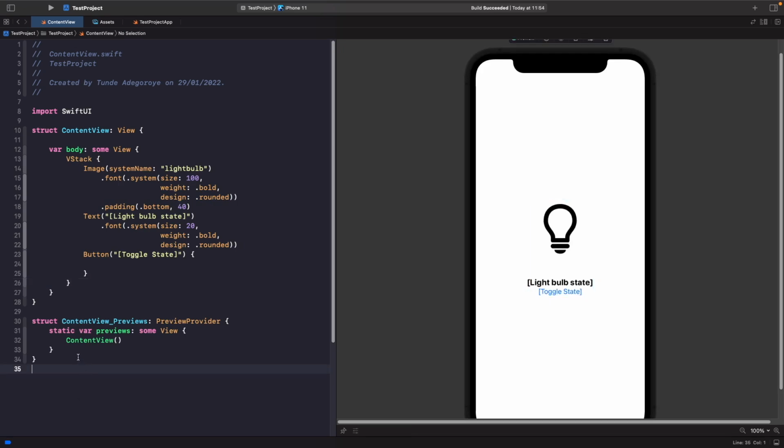Okay, cool. So what we just got here is this VStack with an image using the light bulb, and we've also got some text as well that's going to show us the light bulb state, as well as a button that we're going to use to toggle the state of our light bulb. In our button, what we want to do is turn our button either on or off based on some kind of source of truth. So let's just add this at the top here now.